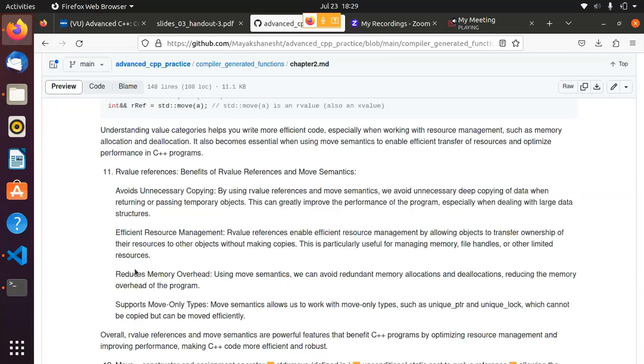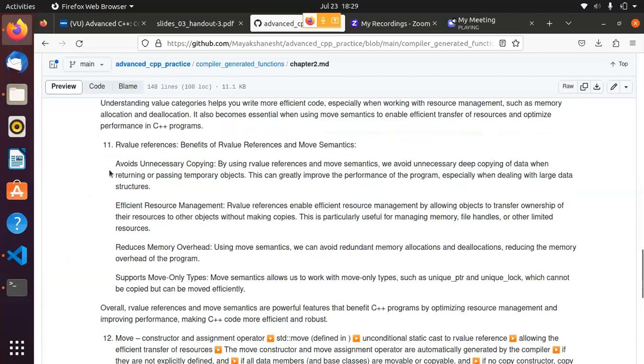If it's an L value itself, like A equal to 5, and you want to transfer the ownership of A to something, then we would be using std::move. But the thing that we need to keep in mind is the R value reference. So what basically is an R value reference?